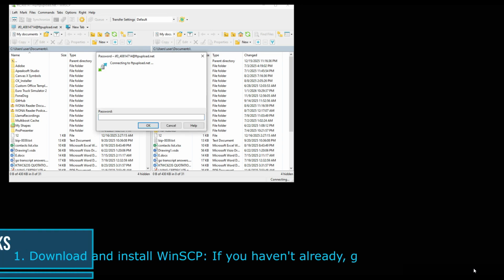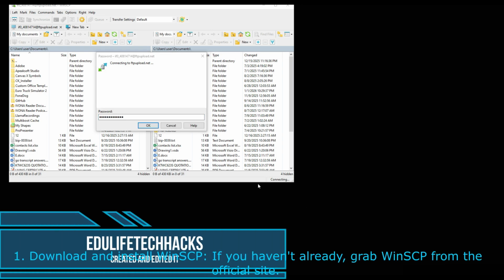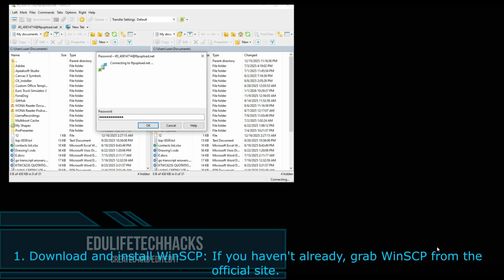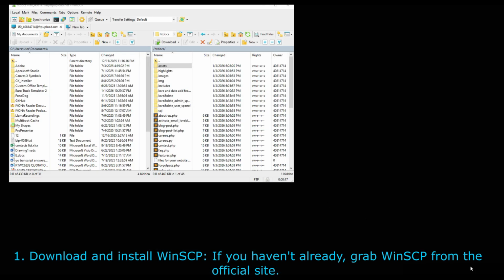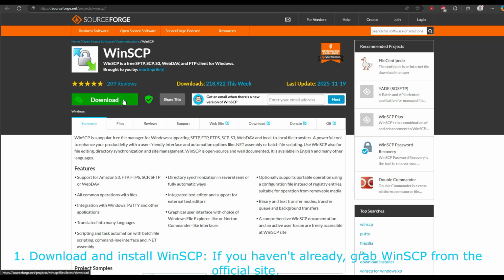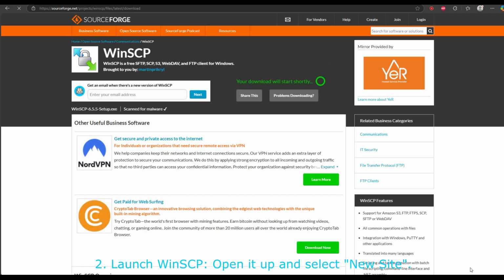1. Download and install WinSCP. If you haven't already, grab WinSCP from the official site. 2. Launch WinSCP. Open it up and select New Site.